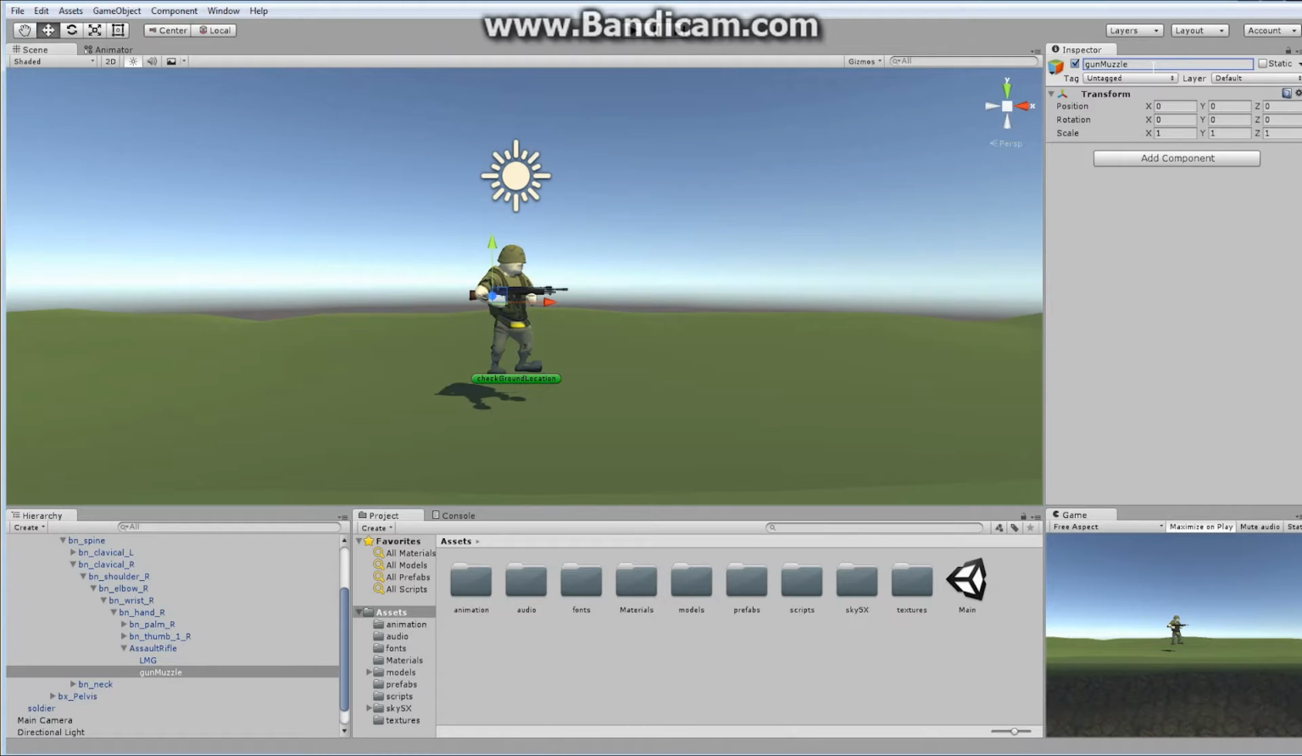Now, the gun muzzle itself, let's make it green as well. Boom, green. The gun muzzle itself is going to be used to determine where the bullet is coming out of. So right now it's back on the zero position of the actual rifle, and we don't want to do that.